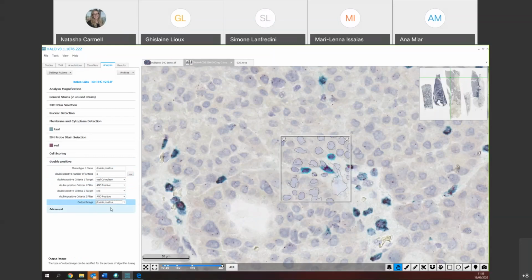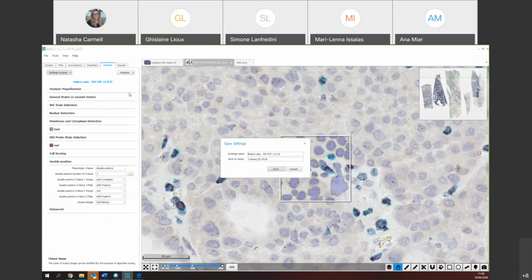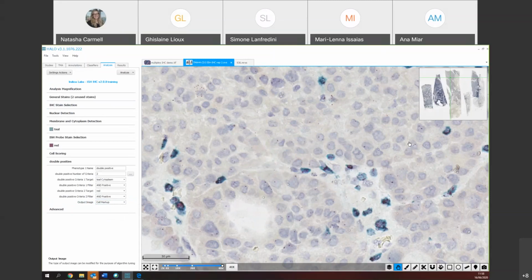So before I run the analysis, I'll pick the right output image, which will be my cell markup in that case. I'll probably save these parameters first. All right. And run the analysis. Maybe I can run the analysis on a field of view.